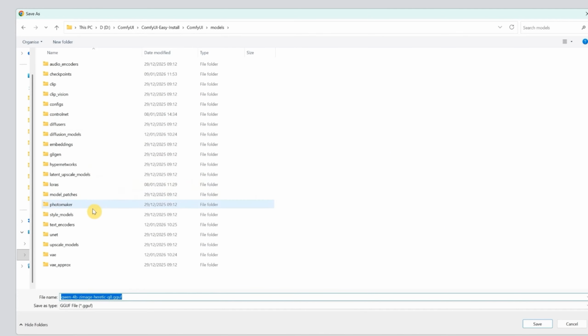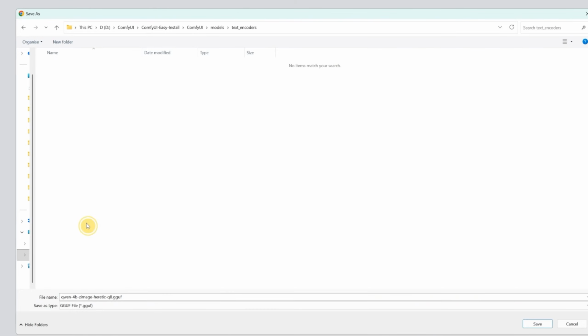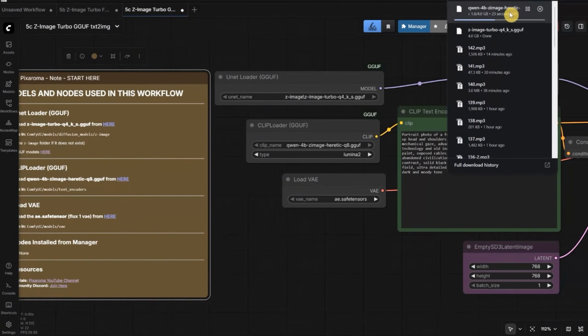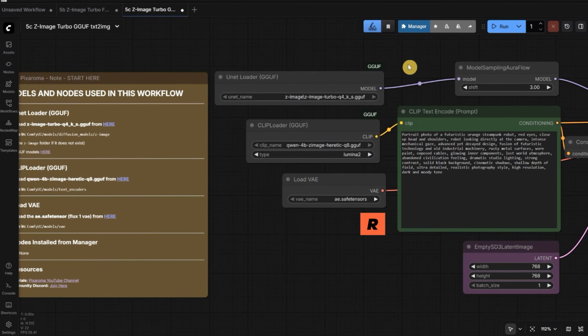We click here to download it, then again go to the Models folder, find the Text Encoders folder, and place the model there. For the VAE, if you followed the previous chapters, you should already have it. If not, download it and place it in the VAE folder. These models are big, so wait for them to finish downloading. After the download is finished, press the R key to refresh node definitions, so ComfyUI can see the new models.